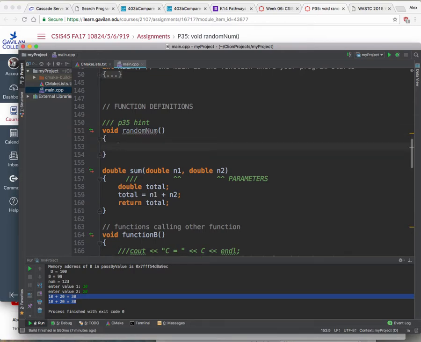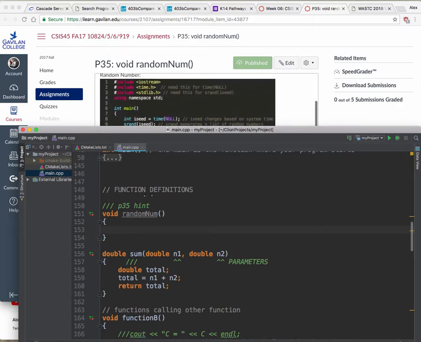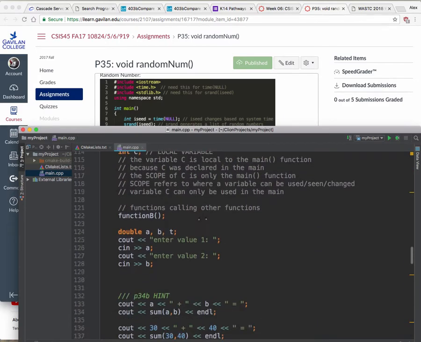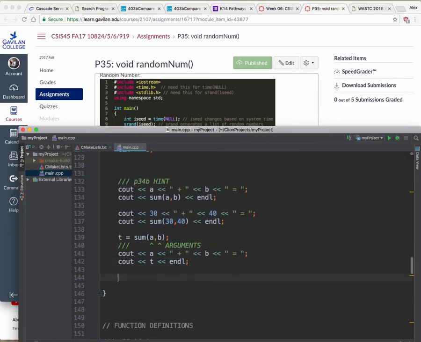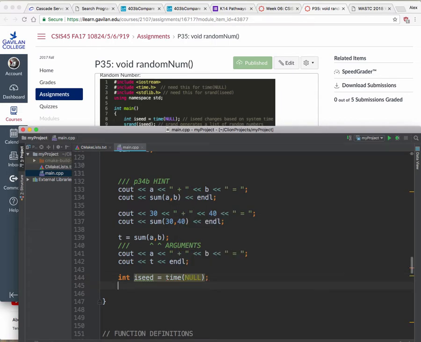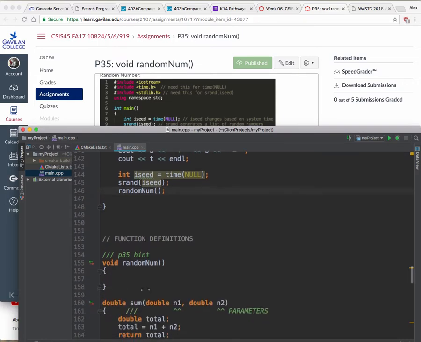You're going to make a random number in there. If you forget how, use all this stuff. Let's do some of this stuff in the main. So I'm going to go in my main. I'm going to do int iSeed is equal to time null. Then I'm going to do srand iSeed. Then I'm going to do the rest of it in my function. So in here I'm going to do random num, that's supposed to show me the value.